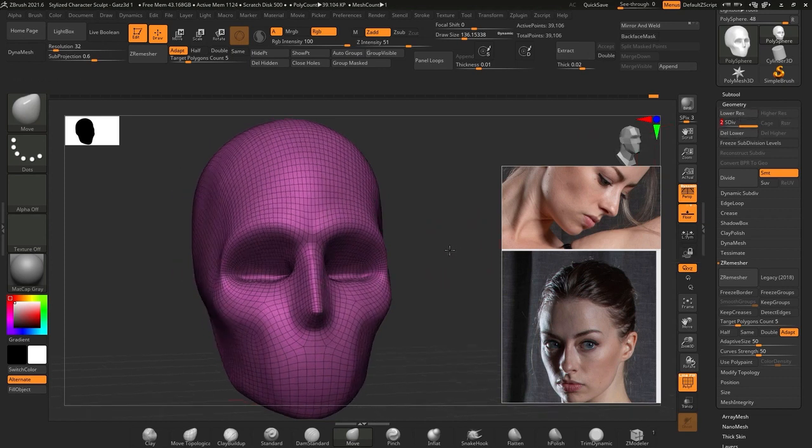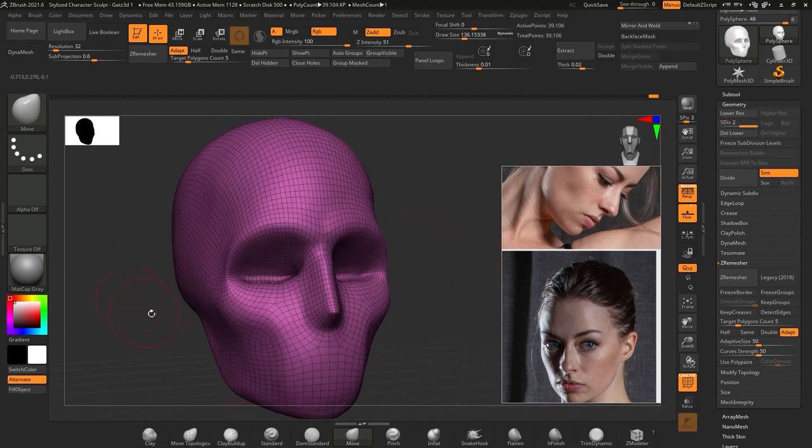So if your subdivision levels got messed up and you lost them like that, go to your geometry menu, go down to Z Remesher and just run Z Remesher. And if it gives you too many active points, you can always turn the target poly count down lower. By default, it's set to 5. And that should do the trick, but if you need even lower poly, you can turn it down and just run Z Remesher.